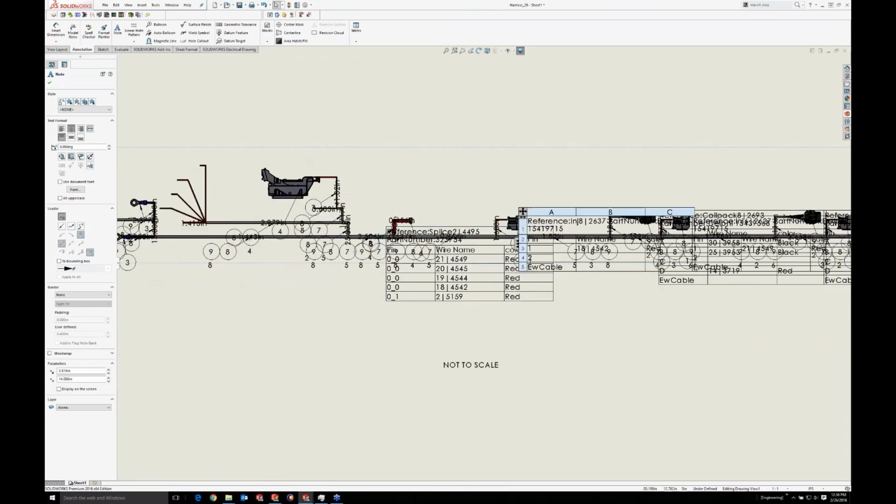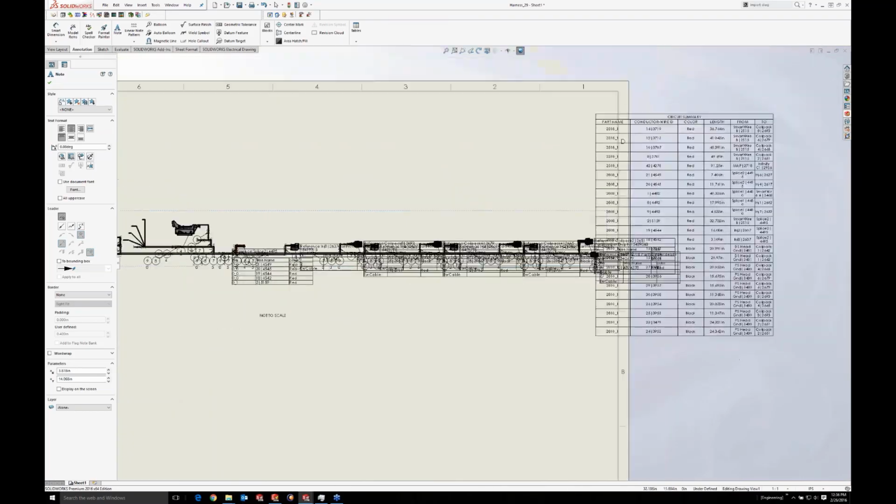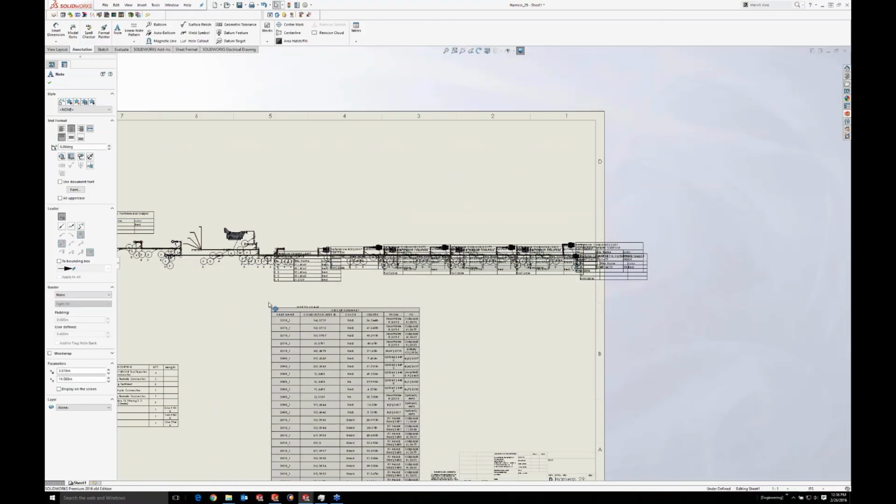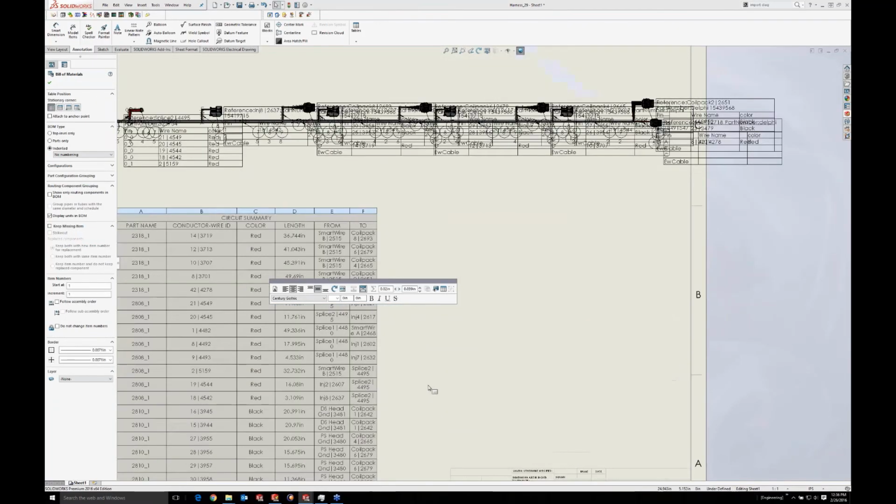So we can come over here. You can see that this is kind of the same for the whole thing. Now over here you have that circuit summary that we talked about. So this is everything you need.